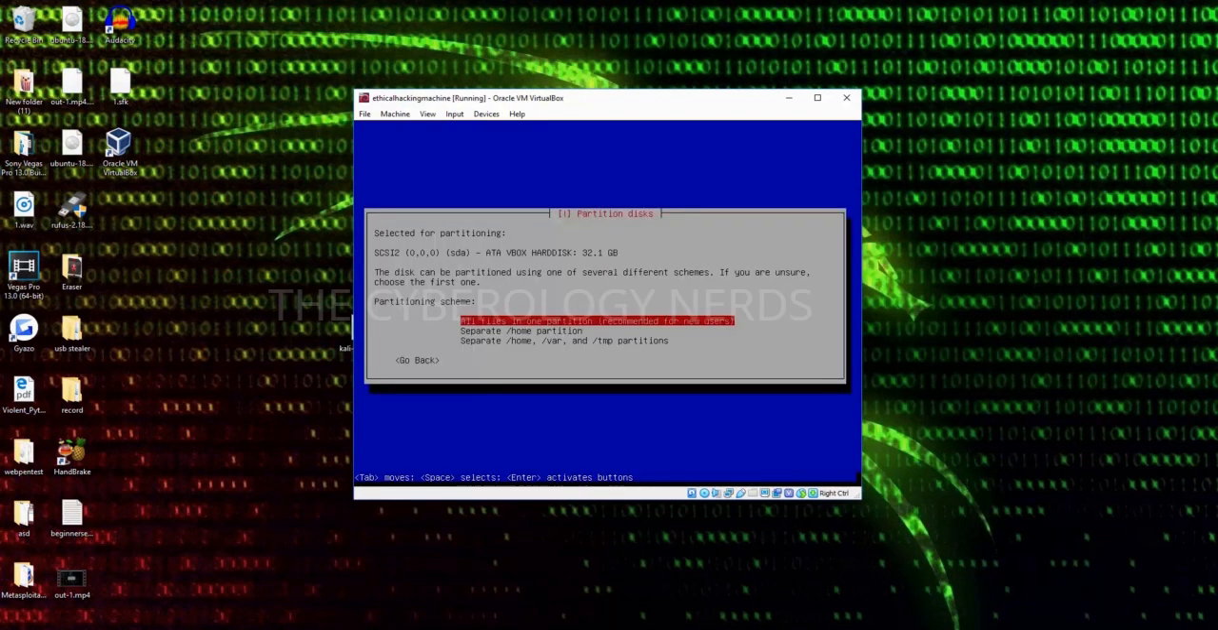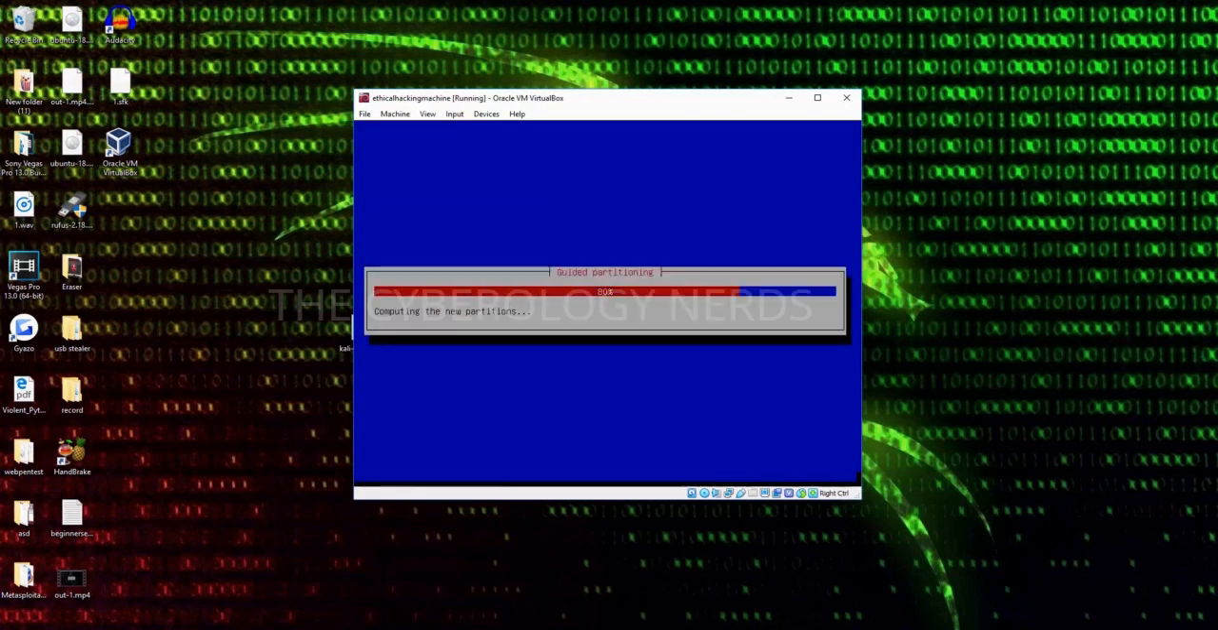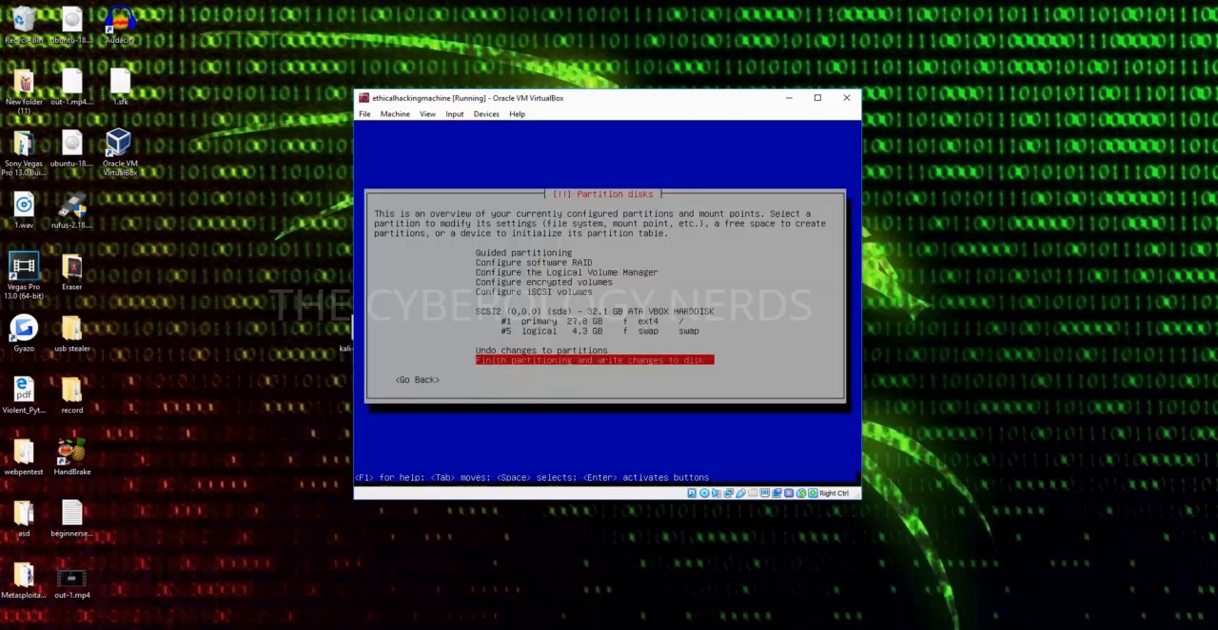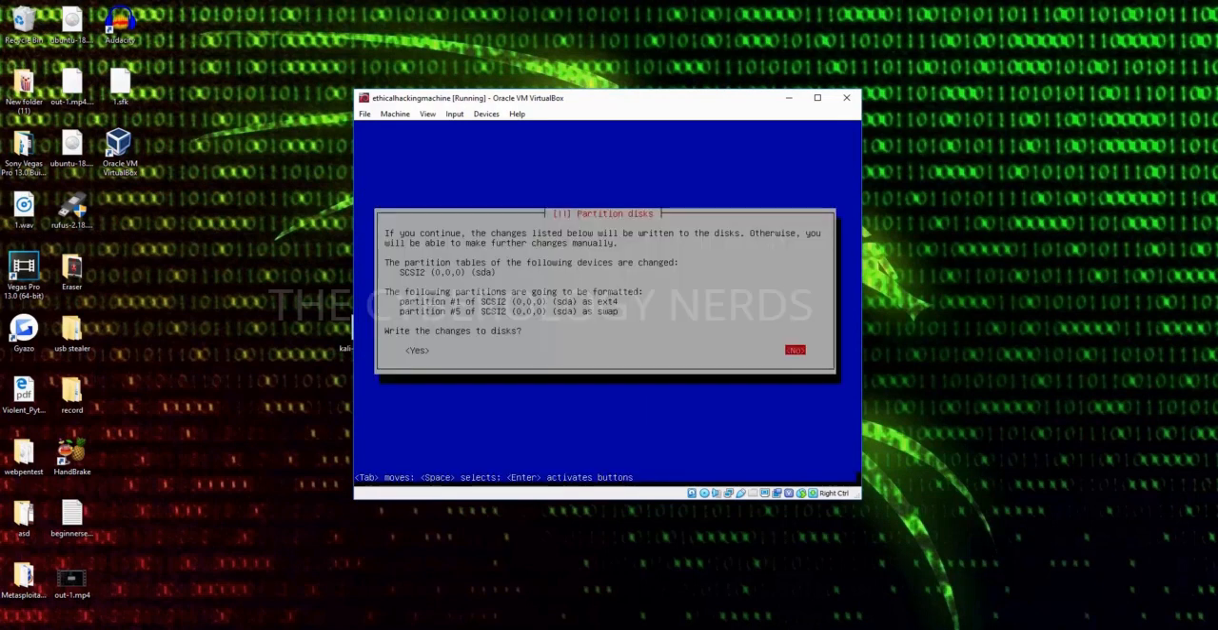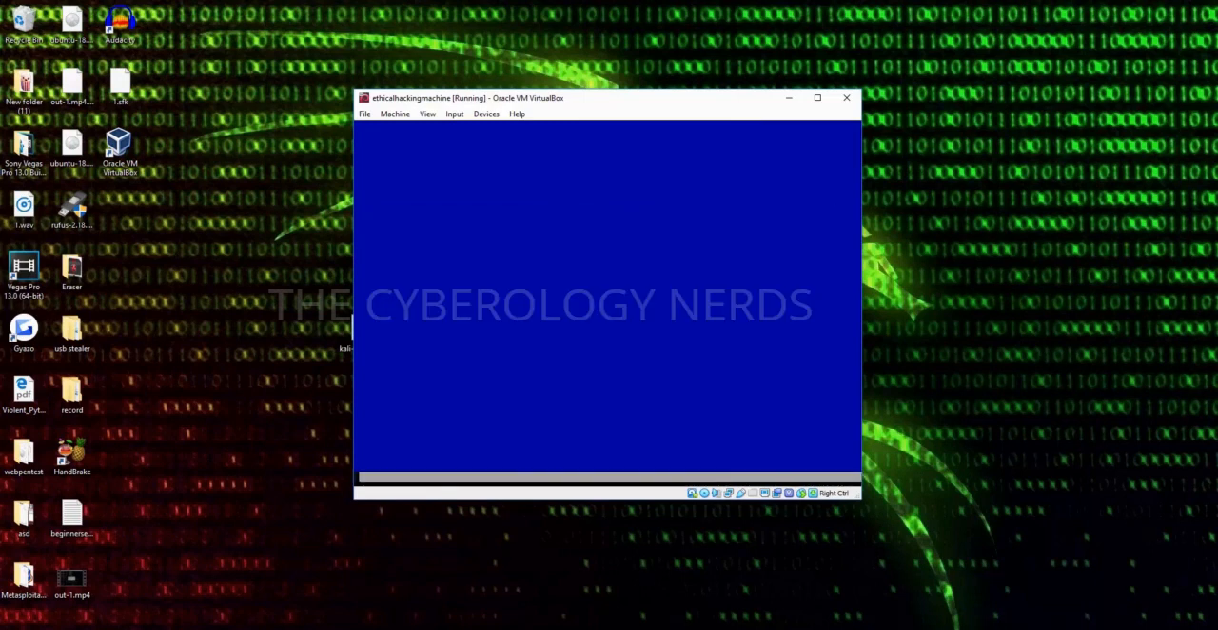And basically here it asks if you want to separate the home, /var, and /tmp partitions, but for new users it is recommended to not do that. So basically we'll just go with all files in one partition. Select that option and click enter. And here it just re-asks us if we want to undo some of the previous configurations. We do not. We want to click on finish partitioning and write changes to the disk. And here it will ask us to write the changes to the disk, yes or no. We click yes.